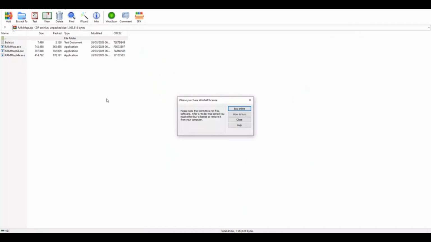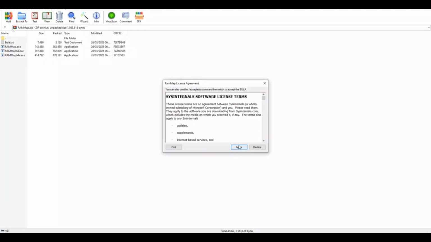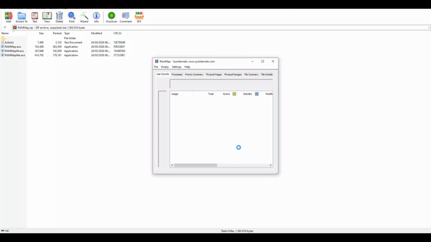Once the download finishes, find the zip file in your Downloads folder. Right-click on it and choose Extract All to unzip the application files. This step is very important because running the tool from inside the zip folder will not work properly. Open the extracted folder and look for the RAMMap application.